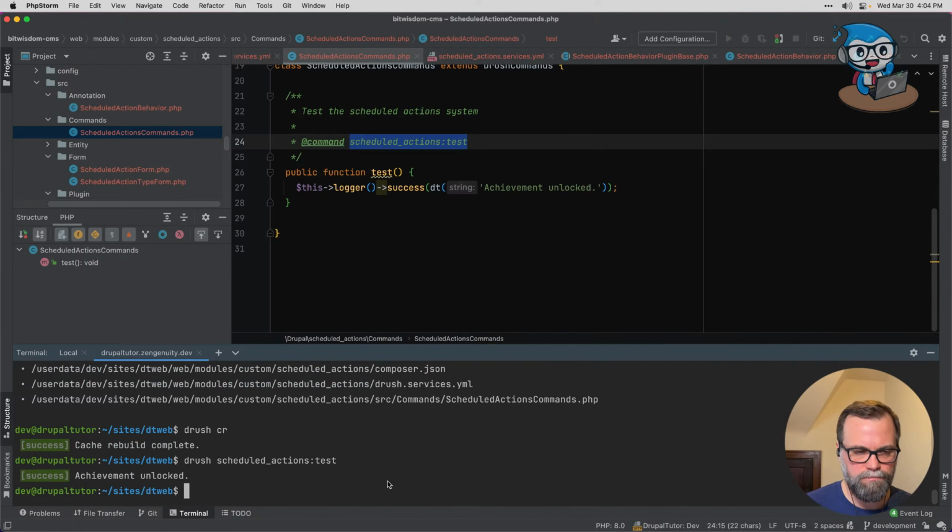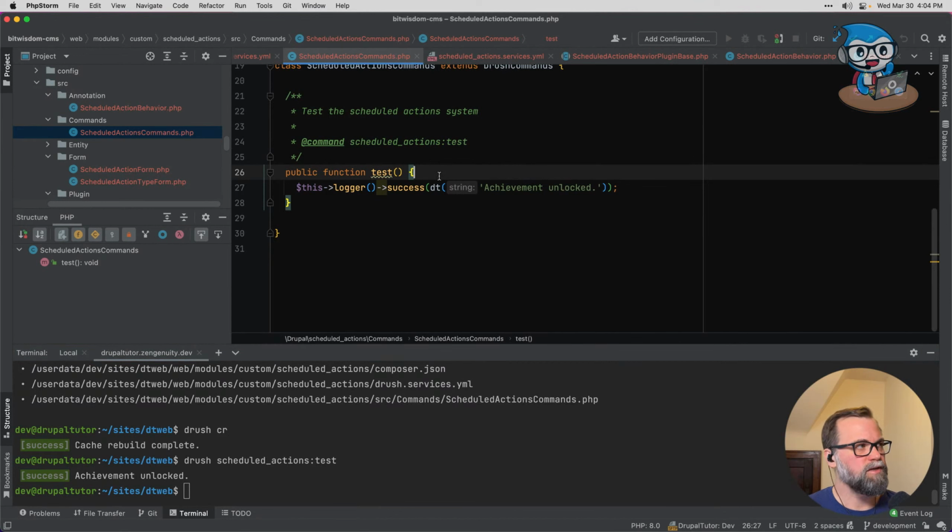Okay, so that works. Now I need this to actually do something. What I needed to do is get any scheduled actions that have a scheduled date now or in the past that are pending, and then execute them. I could code that right here in the drush command, but I want to be able to do that in other places, not just in drush.